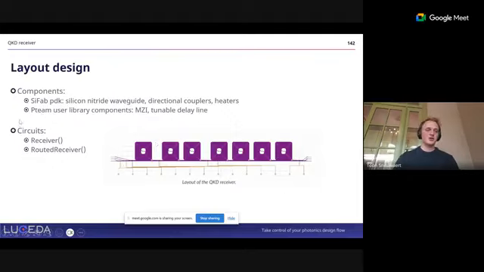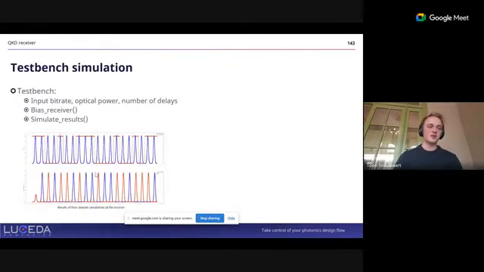So with these components, we created some circuits. First, we've created only the receiver. And then we've created a new circuit, which is the routed receiver. Our PDK has models, so we are able to create a test bench which simulates the pulse propagation of a certain input bit rate at a certain optical power. We also select how many spirals we want the pulse to go through, dependent on the period of the bit rate of the input pulse train.